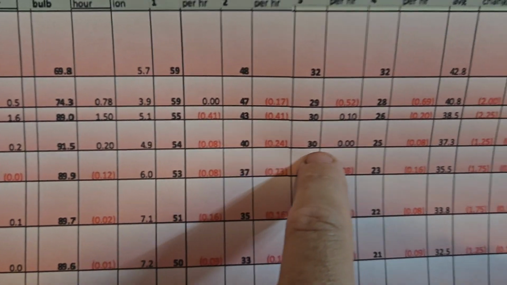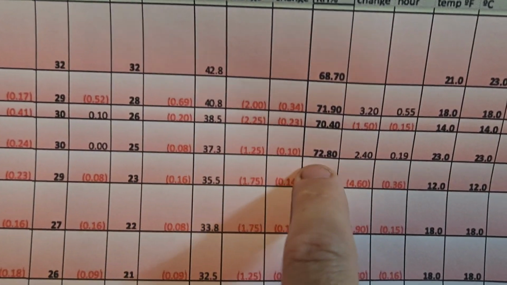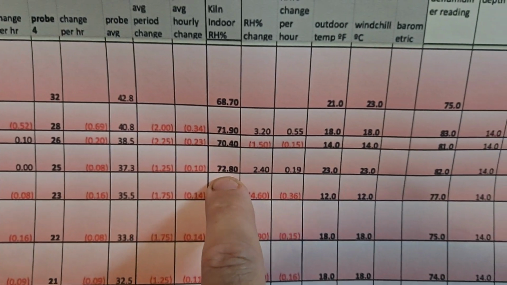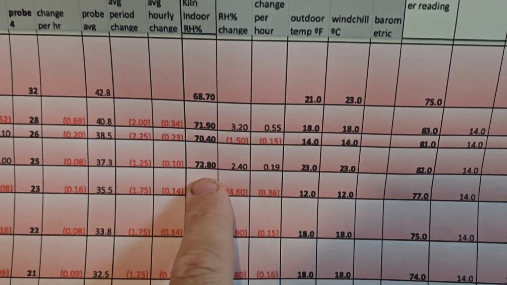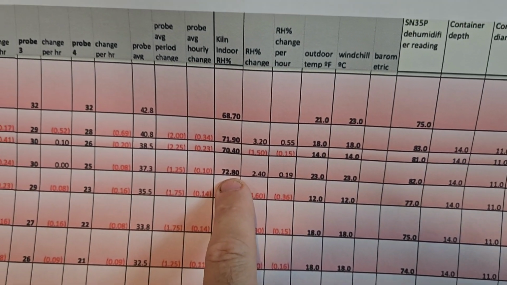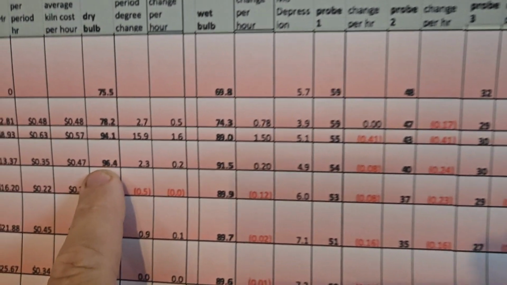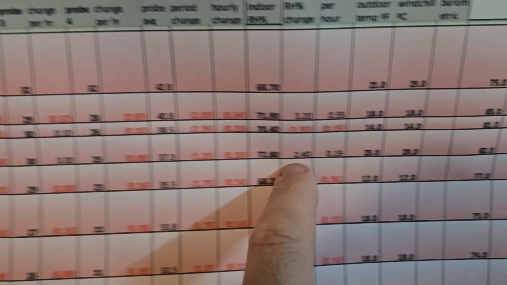And the probes haven't changed a whole lot. The kiln humidity inside is 72, so that's gone up actually. So it's really moist and damp in there. We're at 24 hours in, and what did we say the temperature was? About 96, so it's comfortably warm.